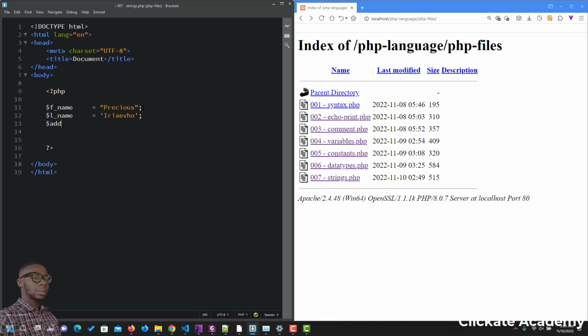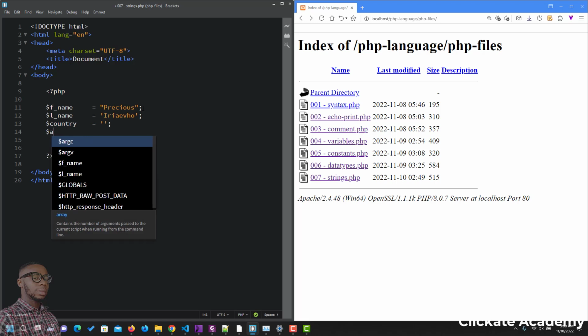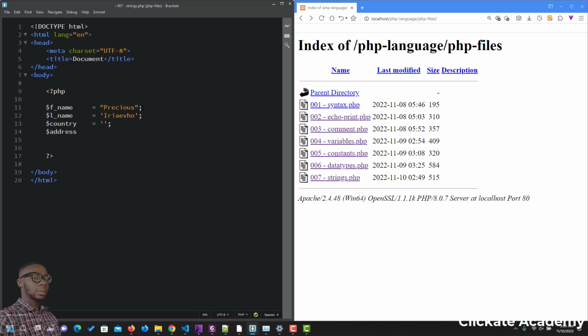Okay? Also, you can declare an empty string like this. So let's say I am yet to fill in my country. So I'm going to set country to an empty string. An empty string is just quotes with nothing inside. You can also set a null string, and all you need to do to declare that is, I could use address. Since my address is not known, that is going to be a null string. So to set this to null, I just say null.